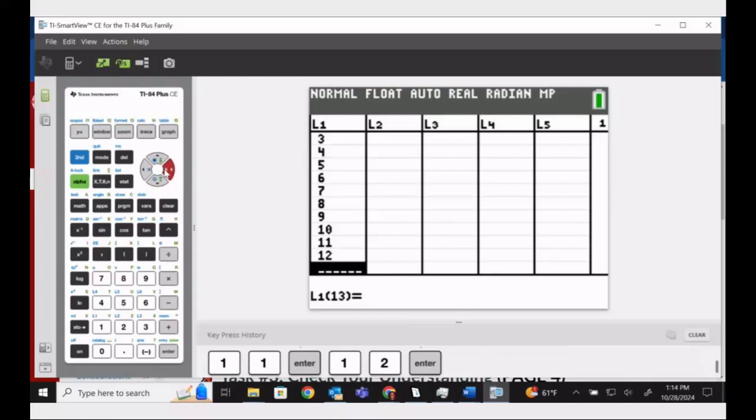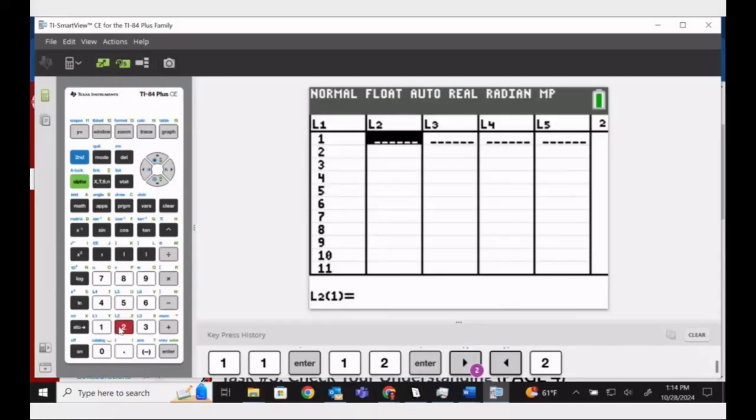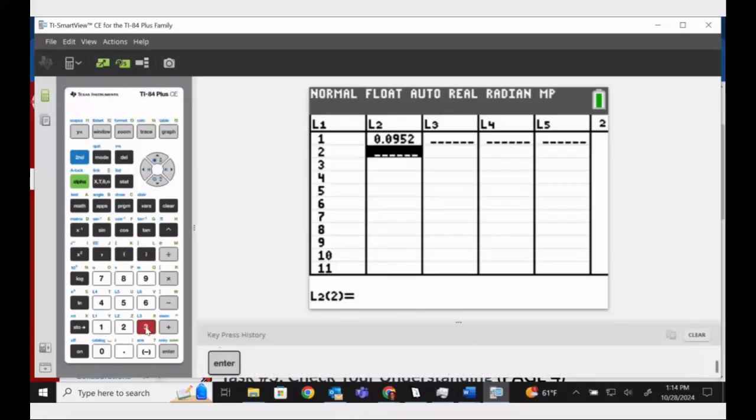In list 2, so now I'm going to arrow over. Too far. This is where we're going to put the probabilities. I'm going to type them in as fractions. The calculator will change them into decimals. That's okay. We can type in the fractions here. What was the probability for one child in the family? 2 out of 21. So 2 divided by 21, and then I'm going to hit enter.